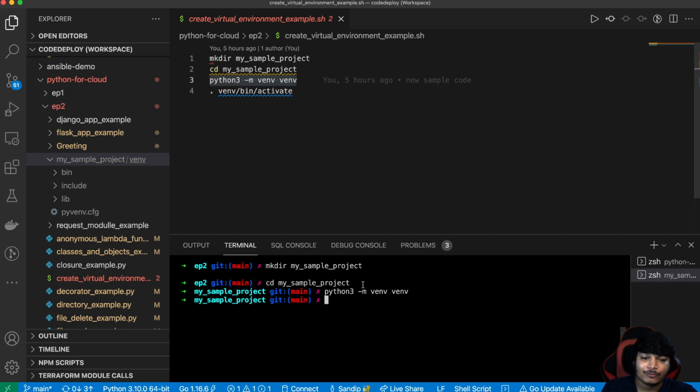Now once your virtual environment is created, you have to activate it. To activate you have to run source venv/bin/activate. So let's do it, and you see now you are inside the virtual environment. Okay, and you have activated it, right? So this is how you can create the virtual environment. For the next two projects we will be utilizing the virtual environment.